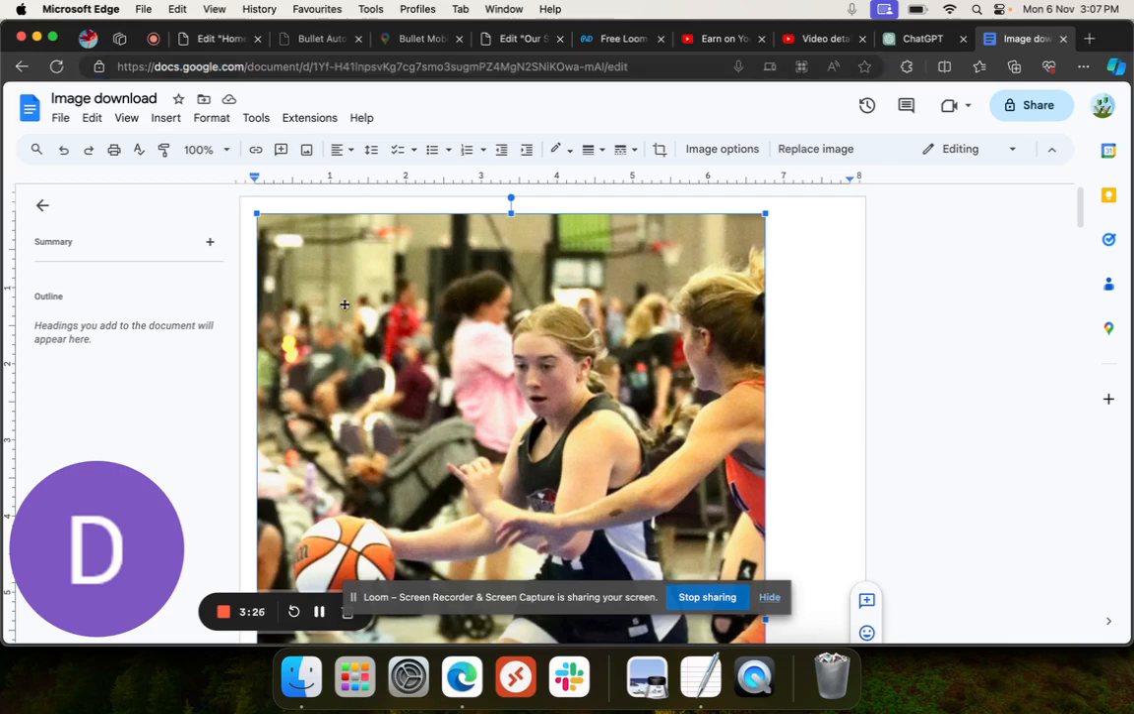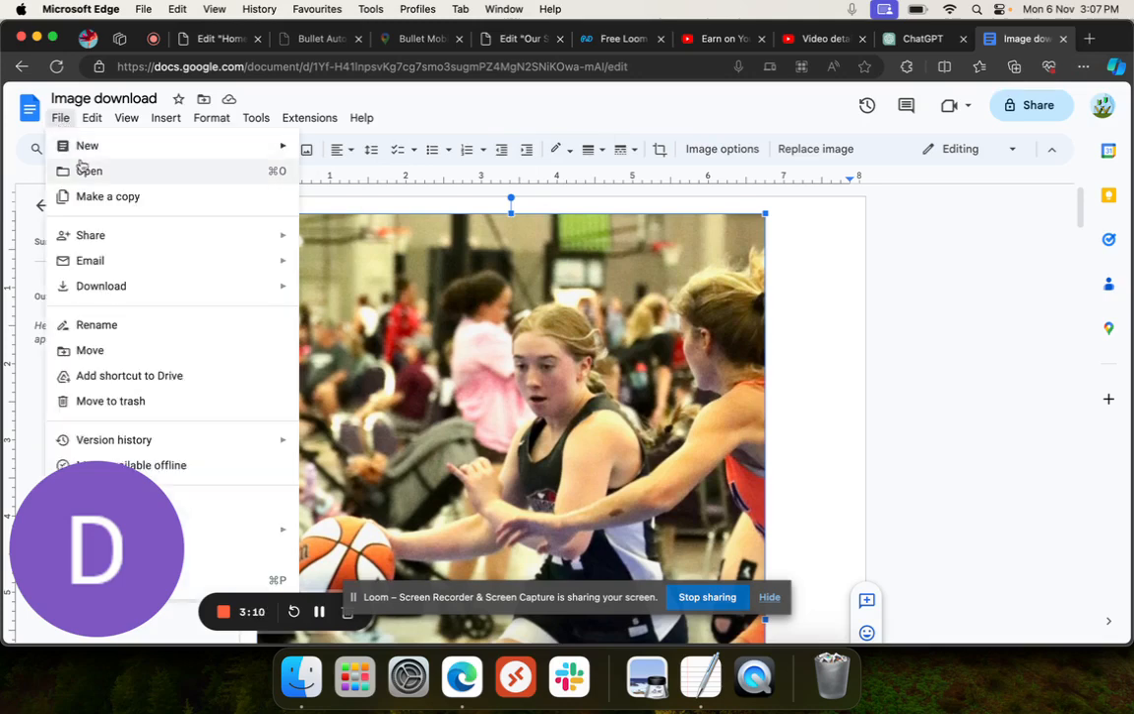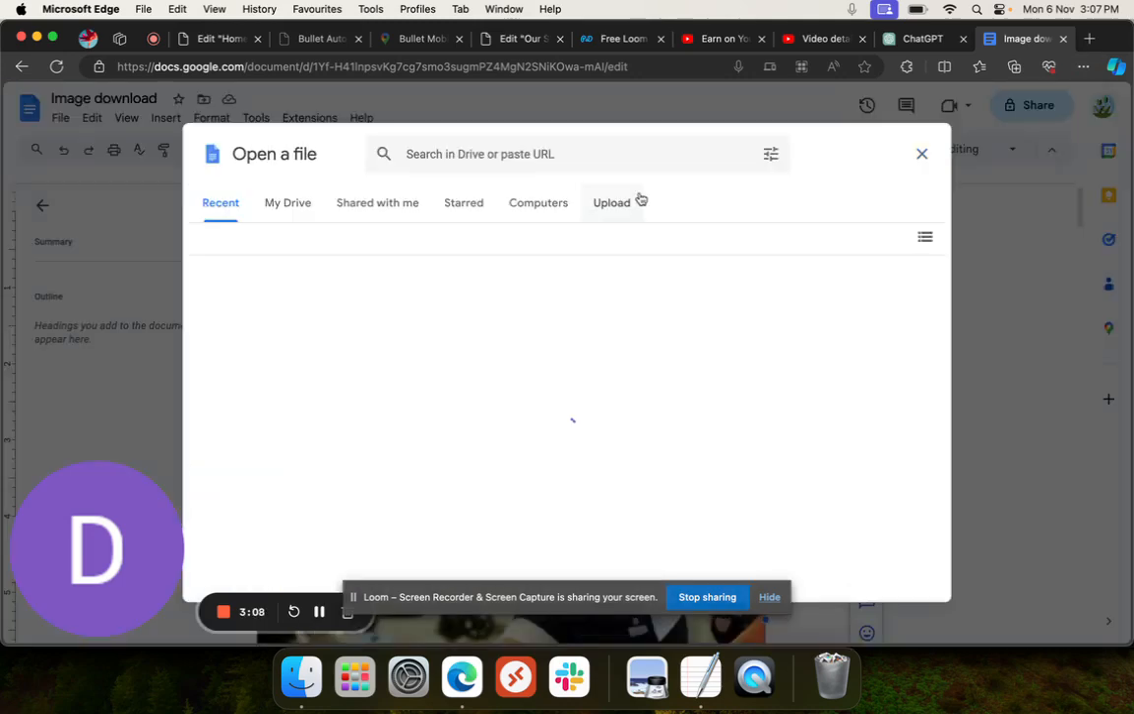For example, I am using a Google document, and I have imported the MS Office document into it. To do that, you need to go to File, Open, and upload the file you want to import into Google document.